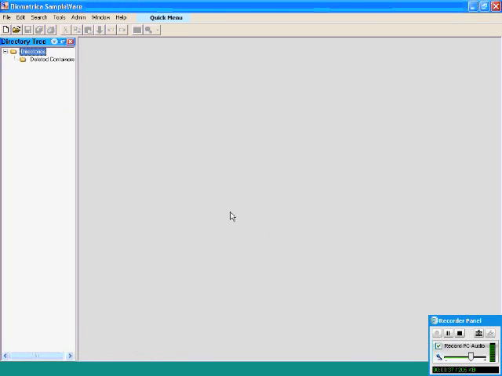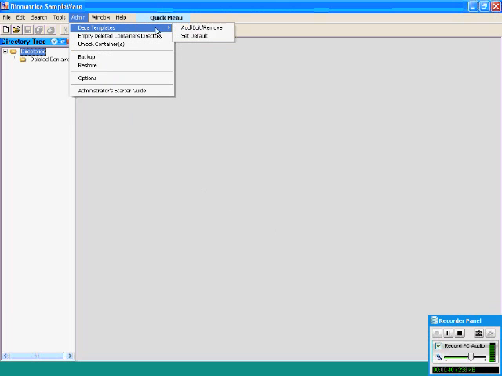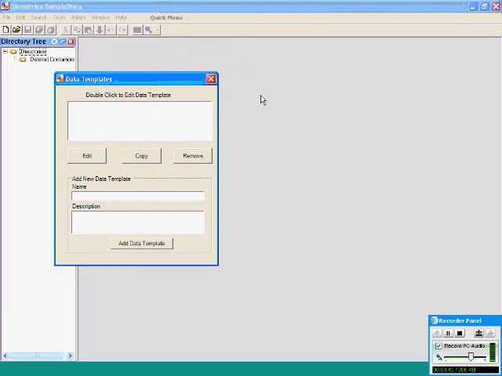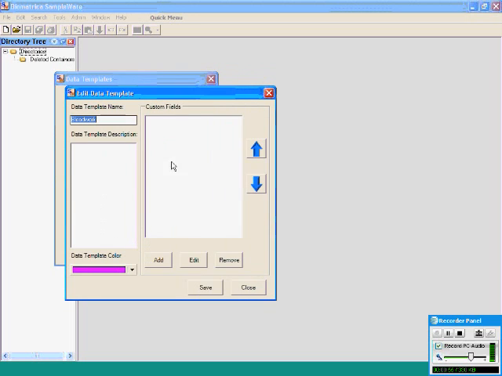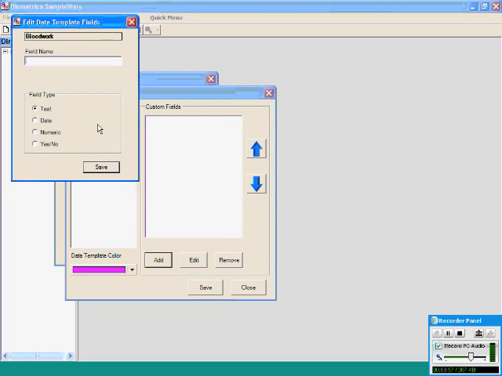The first step in using SampleWare is to define a data template. A data template is used to describe your samples and the fields of data that you will be storing. In this demonstration, we will be storing data associated with a blood work experiment, so I'll create that blood work template now.